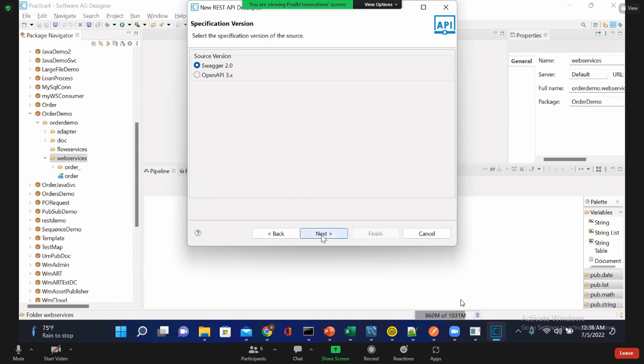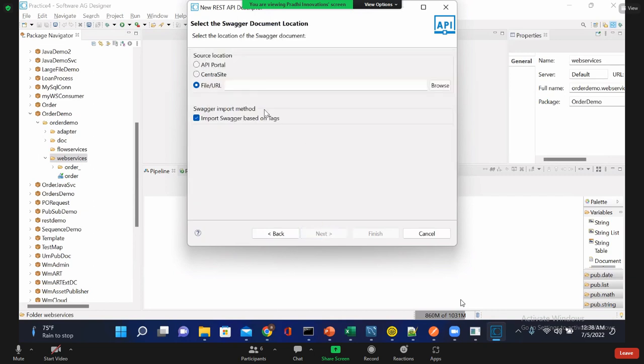Okay, let's click. So we are creating for a provider. The one we developed, it's a provider, right? The service we developed, we exposed. So create a REST API descriptor as Swagger document. We are going to create the Swagger documentation for the provider. Next.